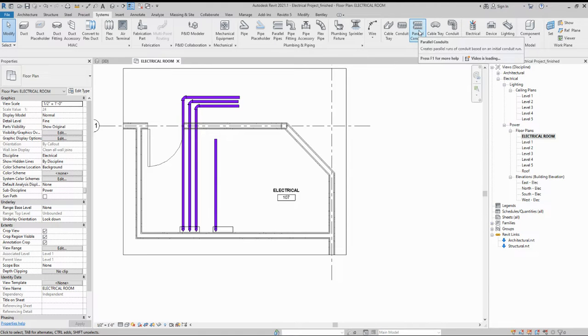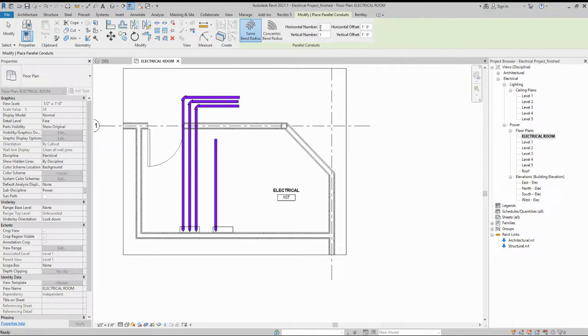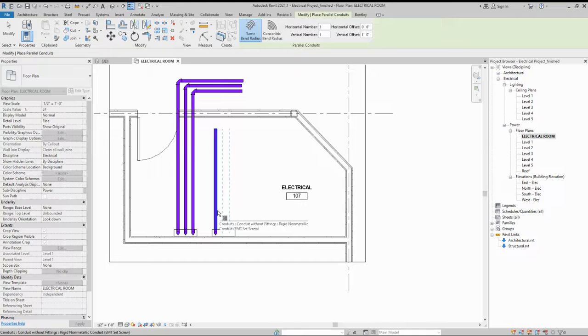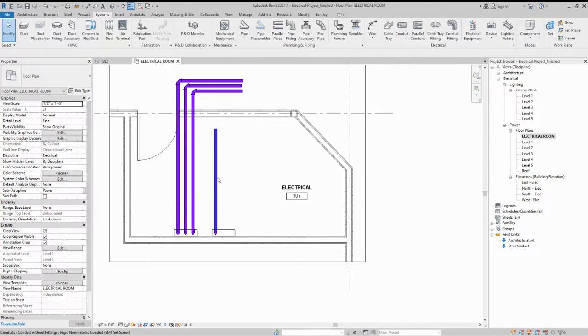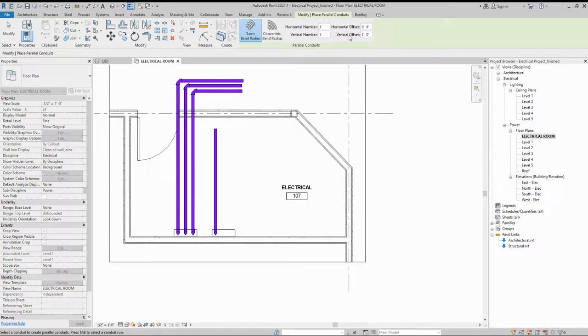Then you can choose this one. From the conduit electrical tab, you can choose the parallel conduits. Okay. And I give the horizontal number 3, and I just give offset 1/4. I gave 0.5. So you can just select the conduits here, so it will automatically create this one. So I will show you one more time. Go to the parallel conduit, and I gave 0.5.